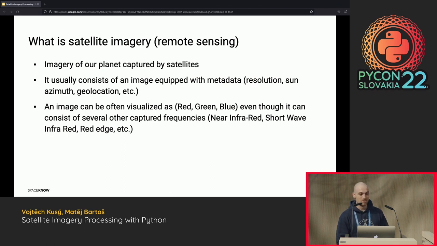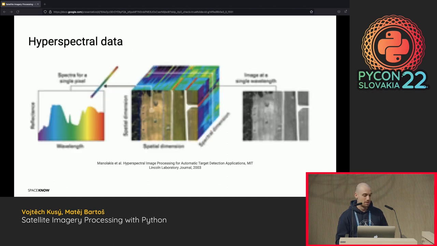And how could you picture satellite imagery? It's, well, a picture or an image, like one taken with a camera or your phone, put up in orbit, with some additional bands and possibly some geolocation data, and with some resolution, which means how large the pixel in the image is, and some azimuth and geolocation. Well, not very helpful so far, right?